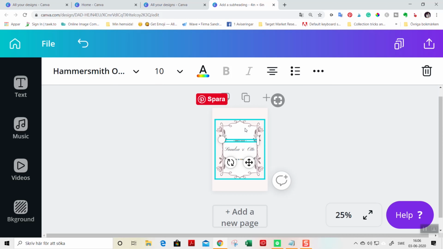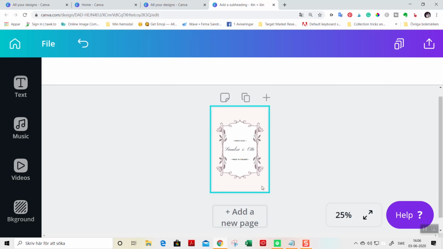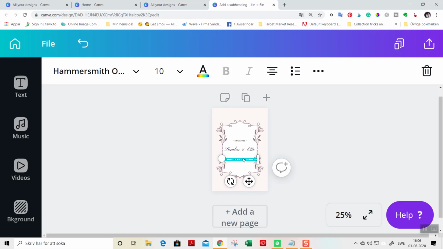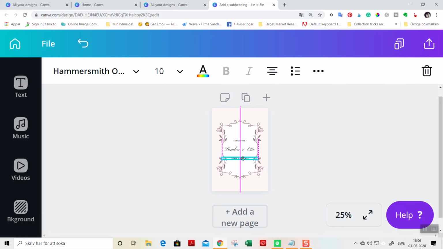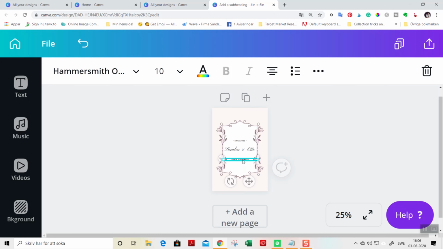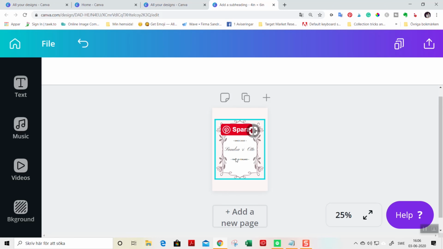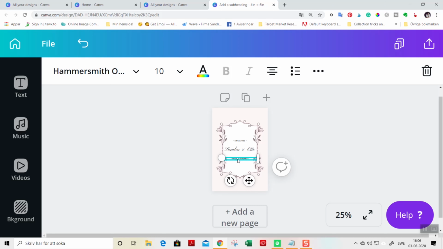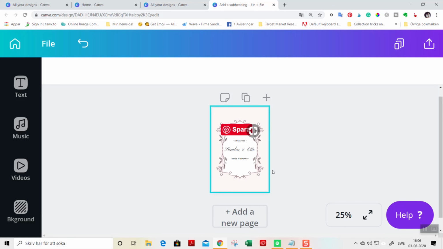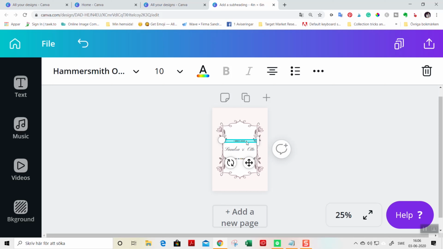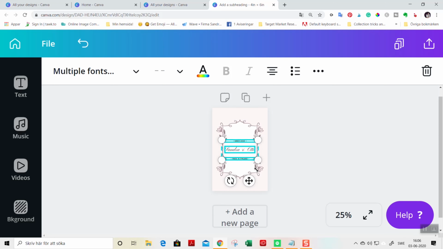Now the best thing is to zoom out a little bit and adjust it. Like this maybe. Highlight it. And move it to the center, like this.